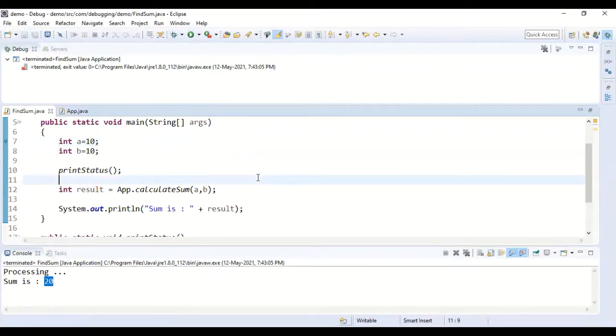Another way of debugging is remote debugging. Remote debugging is required in a different scenario. Let's say this application is deployed on a server and you need to debug the code on that server from your machine. In that case, you need to use remote debugging.